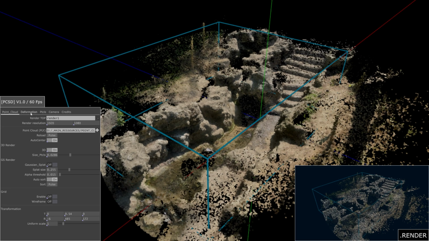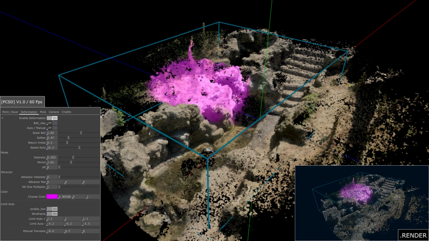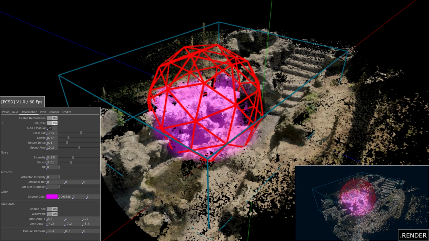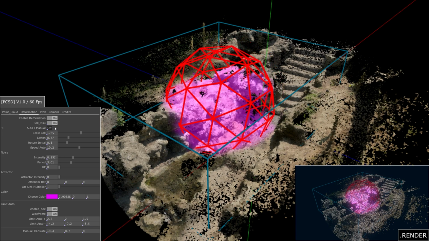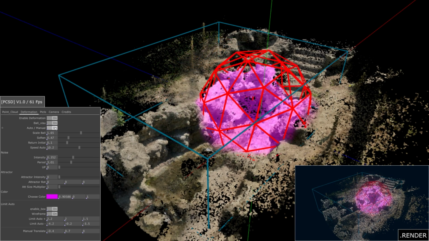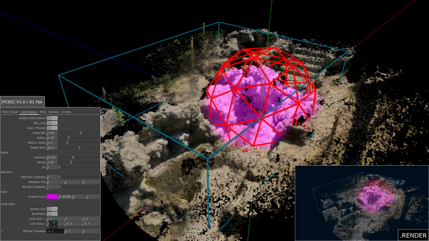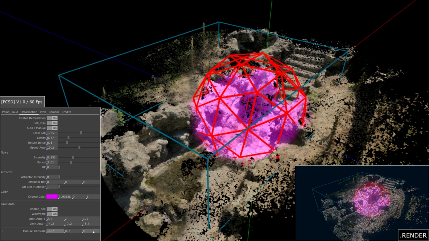Okay, so let's move on to the second tab, deformation. So you can enable deformation. Also enable ball visualization to see where the selection is. You have two modes, auto or manual. By default, it's set to auto, but if you switch to manual, you can control where you want to place the selection in X, Y, and Z axes.